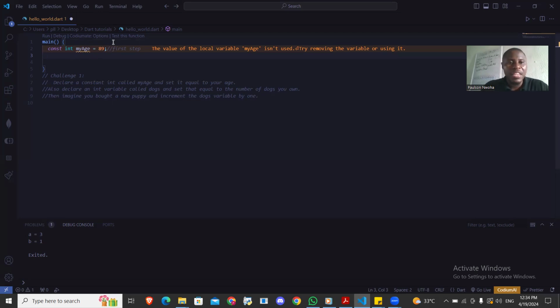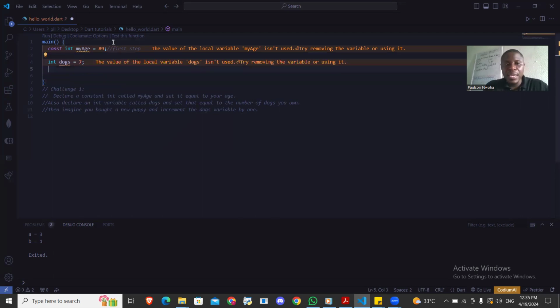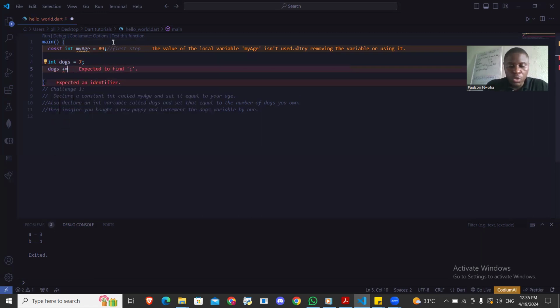Now, let's do this. I'm going to make it a variable, so I'm not going to use the const keyword. I will just say int, the variable name is dogs, and I should set it equal to the number of dogs I have. Let's say I have 7 dogs. Then I should increment the dogs variable by 1. So how do you do this? I can just do dogs plus equal to 1.